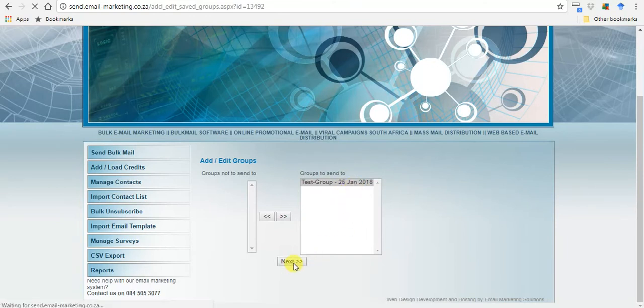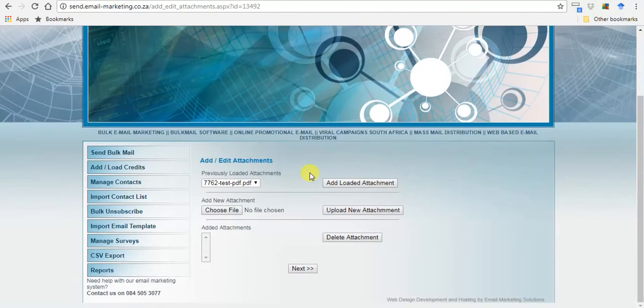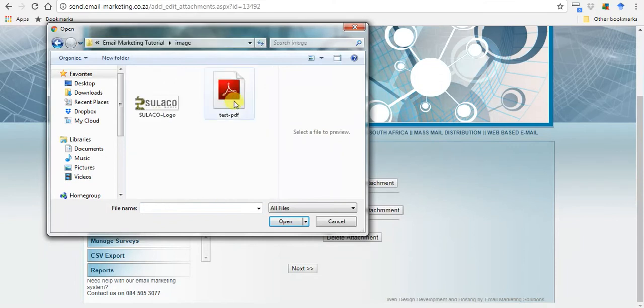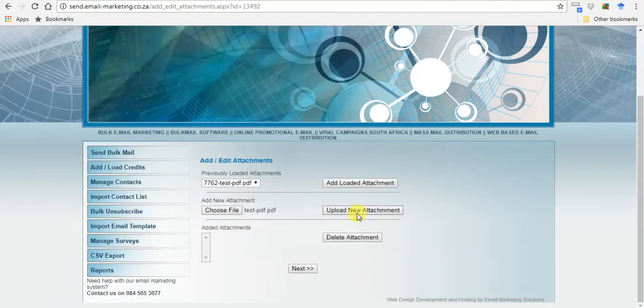Alright, if you continue, you can add an attachment, let's say a price list or a brochure, whatever the case may be. If it's a new one, you can just click on choose file. You can browse to your desktop, select the attachment that you want to add, click open, and hit the upload new attachment button.